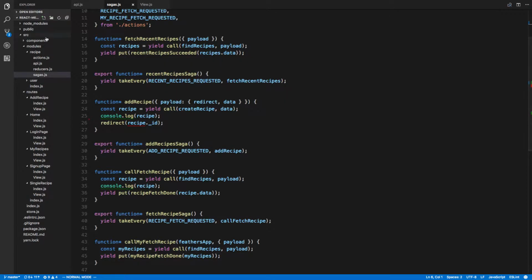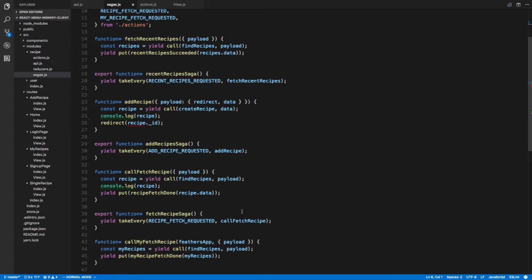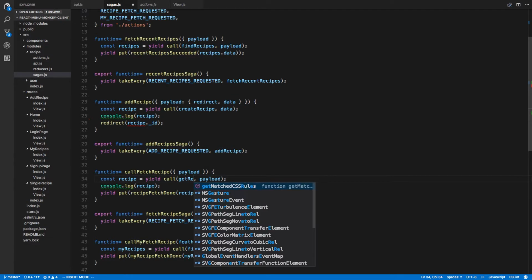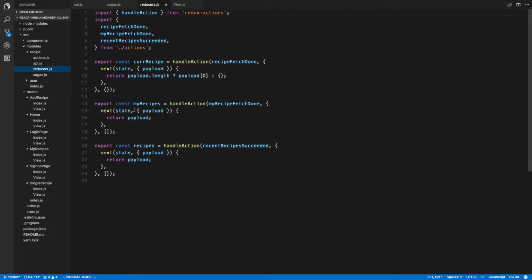So listening for request recipe. Actually, were we not listening for it? Or what was calling that? So request recipe was recipe fetch requested, which then calls this, which calls find recipe. Now instead, what we want to do is call get recipe. So we're going to create a new function called get recipe. And now we're just going to have a single recipe, so we can actually change our reducer here.